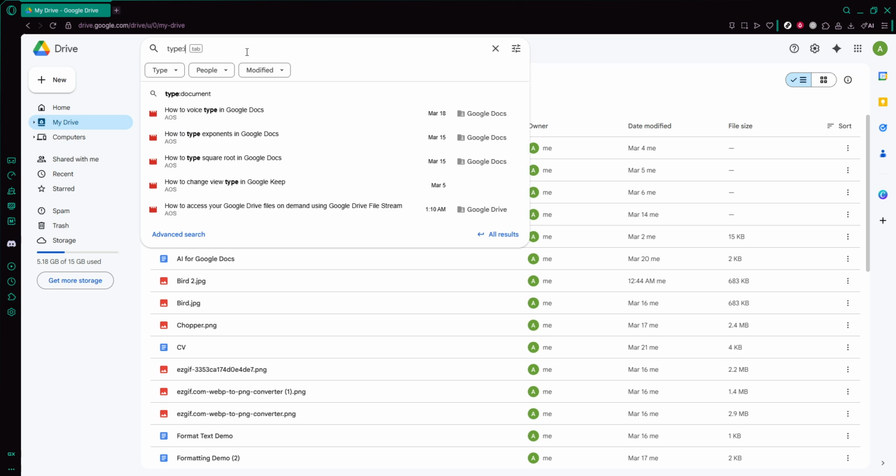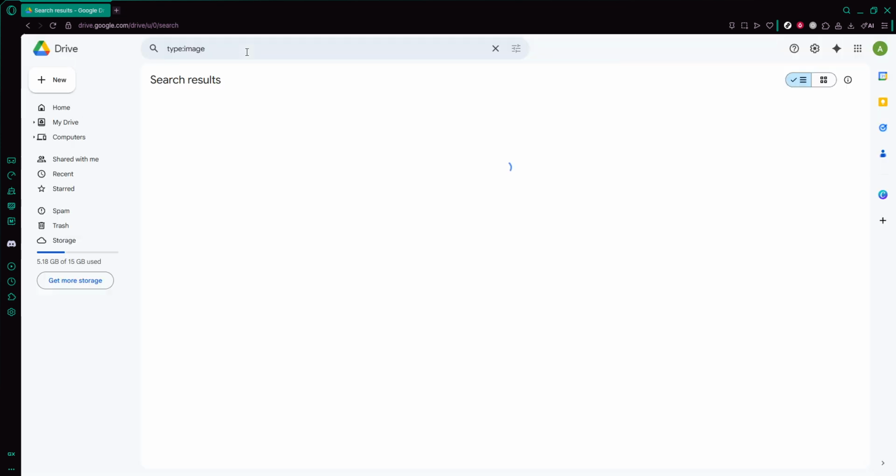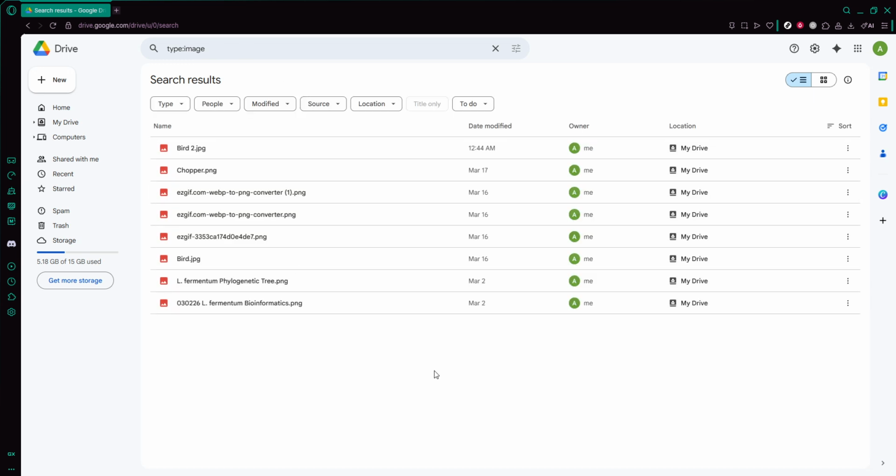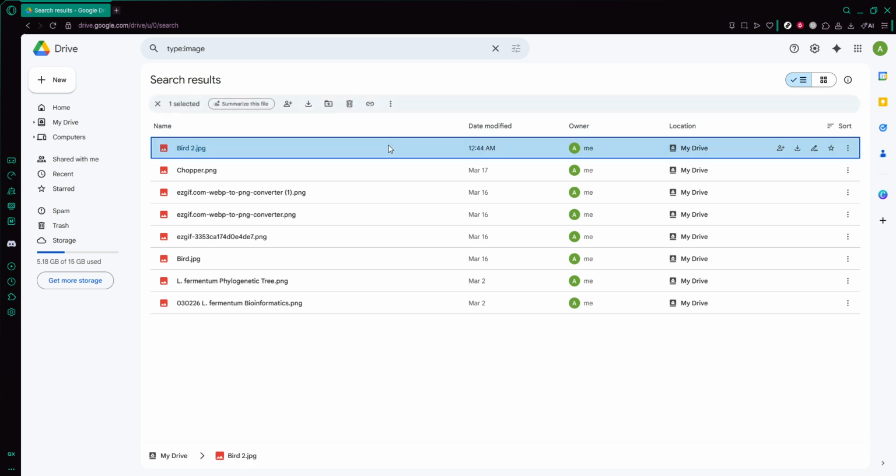Now that you're seeing only images, it's time to select the ones you want to delete. If you'd like to remove every image that appears in the results, use the keyboard shortcut Ctrl+A on Windows or Command+A on a Mac. This selects all visible files in the current list or grid view. You'll notice that each image becomes highlighted, indicating it's been selected.